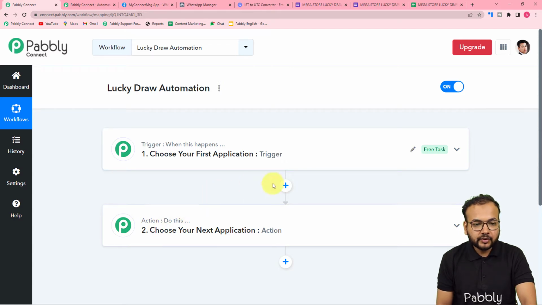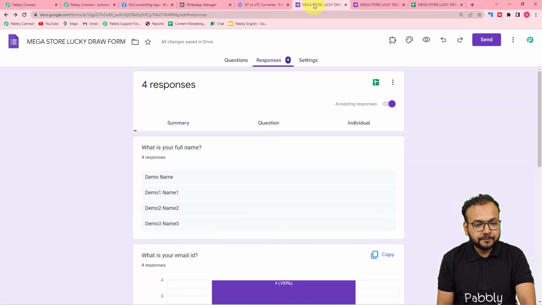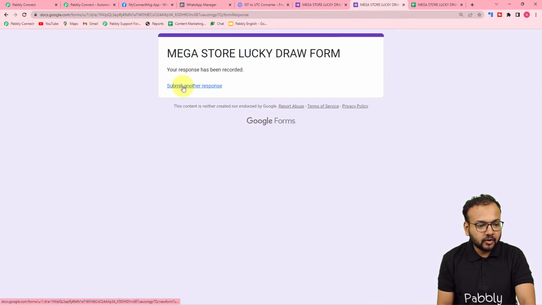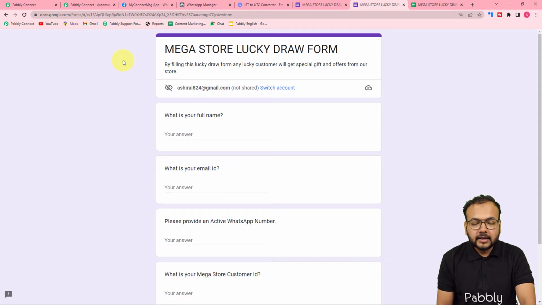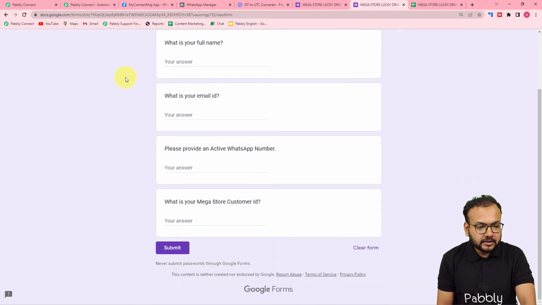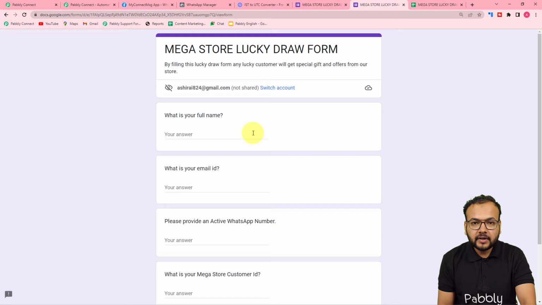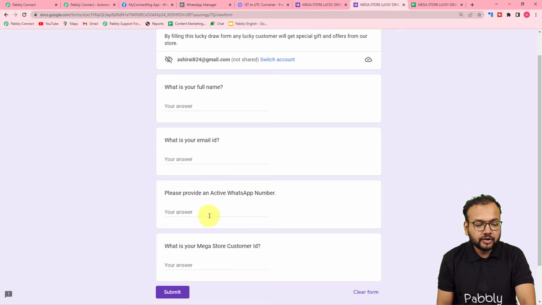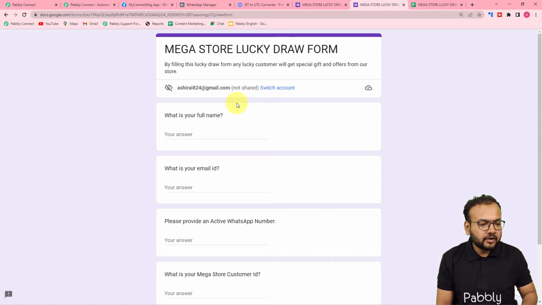First of all, let me show you the form I have created for collecting the data of the people who are participating in this lucky draw. Here you can see I have created this form. The name of this form is Mega Store Lucky Draw form. Here I am asking the full name of the customer, email ID, the WhatsApp number, and the store ID. This is the form I have created, taking the example of a store named Mega Store.